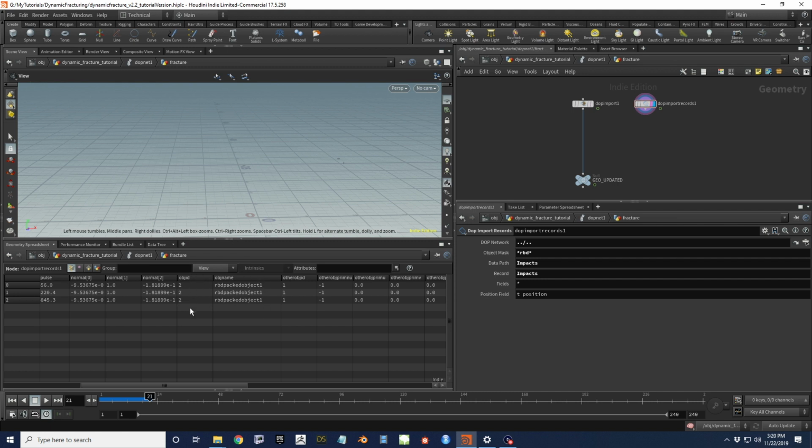Now, in addition to the object ID, obj ID, we also get other object ID. And this is the object that it's actually colliding against. So we know what object is colliding and what it's colliding against, and we know from impulse how hard it's hitting. Now, right now our RBD packed object only has one object in it. It just has that single box. Once it starts to fracture, we're going to have more and more of our pieces, but they're all still inside that same object, that RBD packed object.